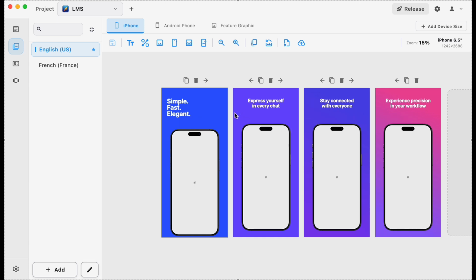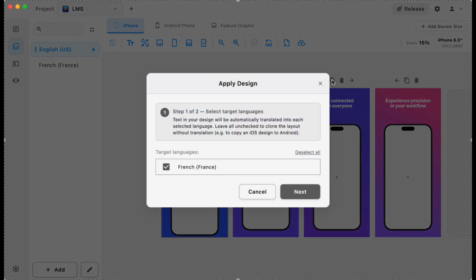Syncing to other languages and platforms. A single design usually needs to work across multiple languages and platforms. Use the Sync Design to Other Languages and Devices feature to avoid recreating everything from scratch. Syncing to other languages. The system translates the text in your current design and automatically generates a version for each selected language. Choose the languages you need and click Continue.